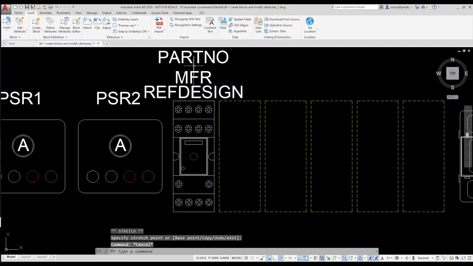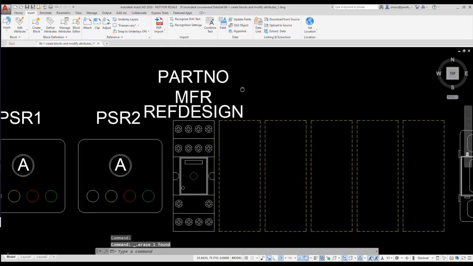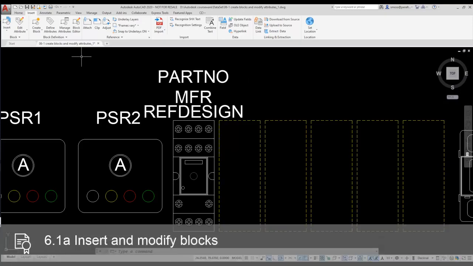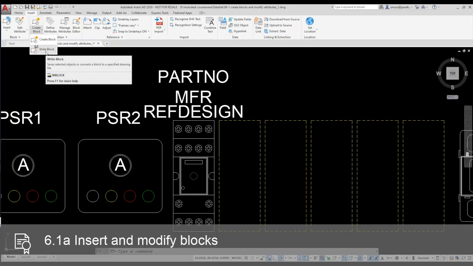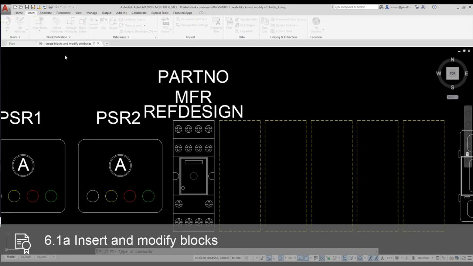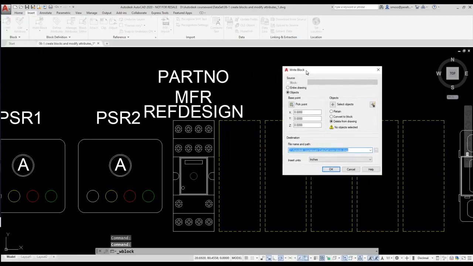This is going to be a global block. That means it will be written to an external file, which can be placed on a server or emailed. I go to the Block Definition panel of the Insert tab. I select Write Block. I select the base point for the block. This is the insertion point to be used for the block.